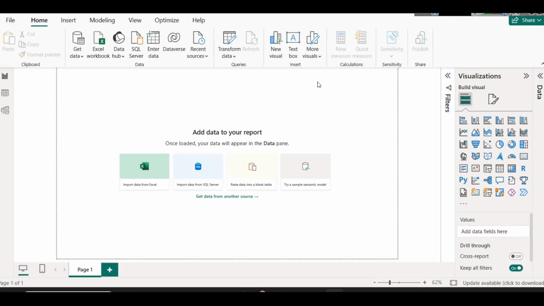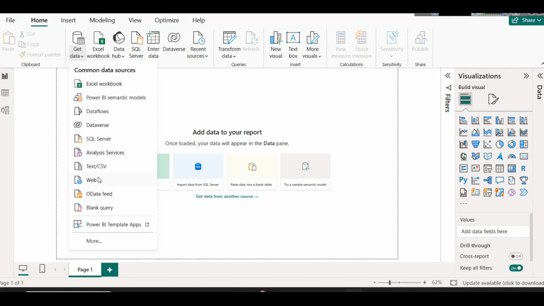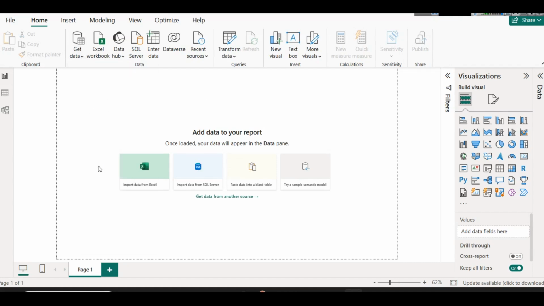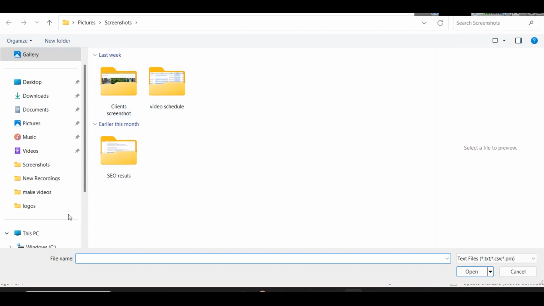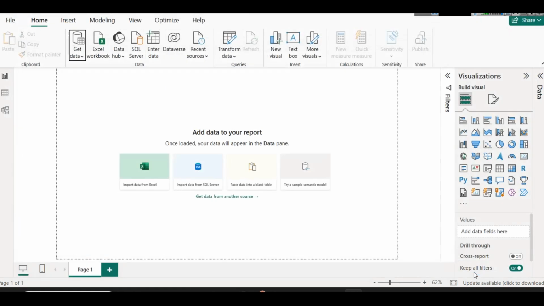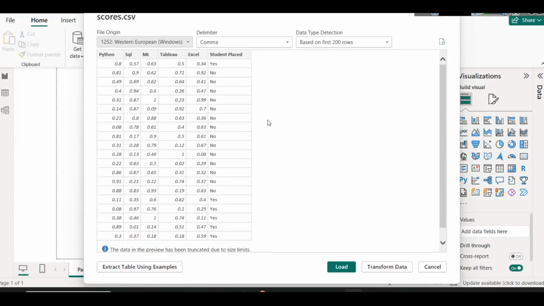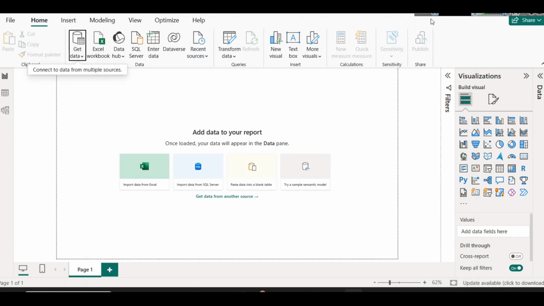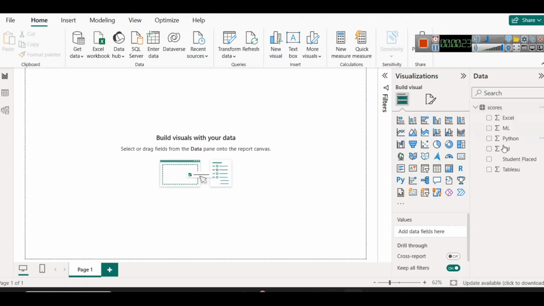We will quickly open Power BI. From here, click on Get Data in Power BI Desktop, and we will upload the file where we have our data, and then you can see it has been uploaded and we have the information. Now we can load this. So we have the table name as scores.